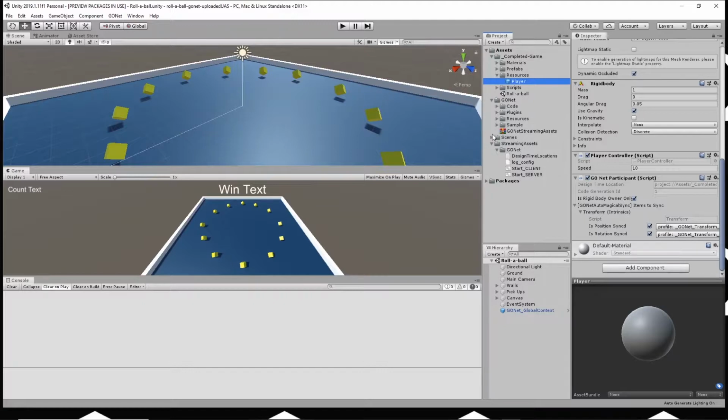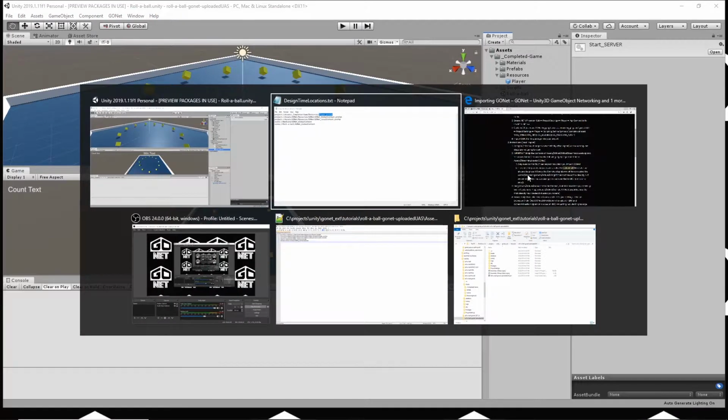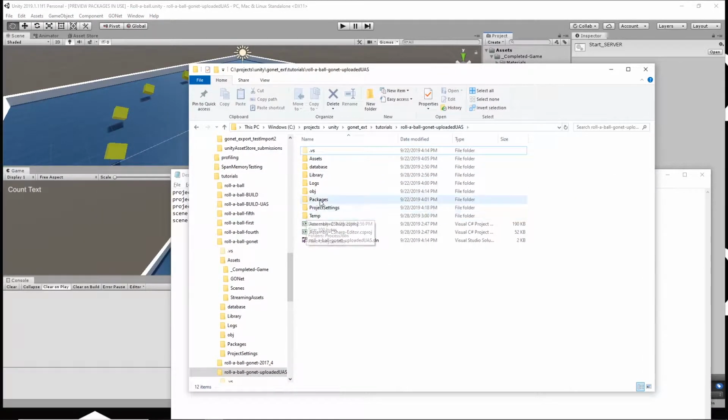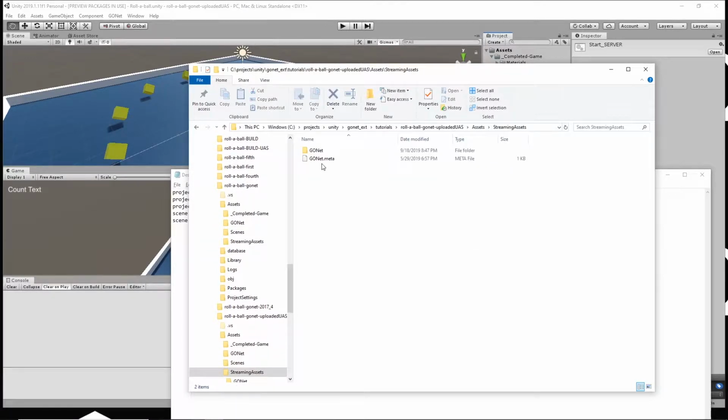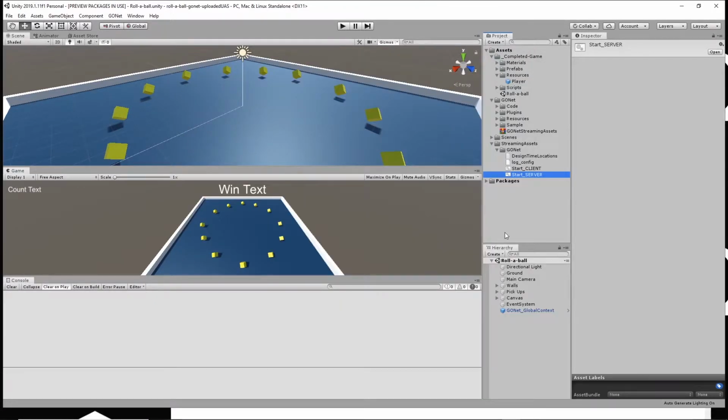So let's say that we've got everything set up and we had not executed this. These three things right here would not be present: log config, start client, and start server. Those are the batch files. Well, let's see where that is. Okay, assets, StreamingAssets, GONet. The two batch files that we mentioned, and then the GONet log configuration file, those won't be there. Design time locations will, because GONet is going to automatically create it for you if it was not present.